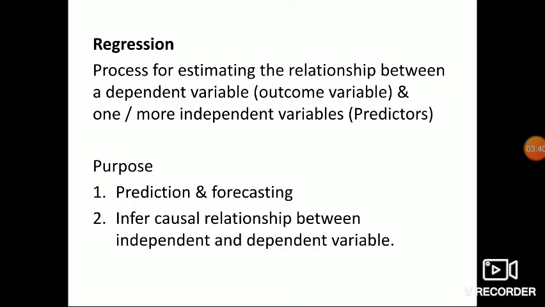What is the dependent variable here? What is the independent variable here? Is height dependent, or is age dependent? Height is dependent. Depending on age, height will change. So height is the dependent variable. Age is the independent variable. Age is not dependent on height, but height is dependent on age.